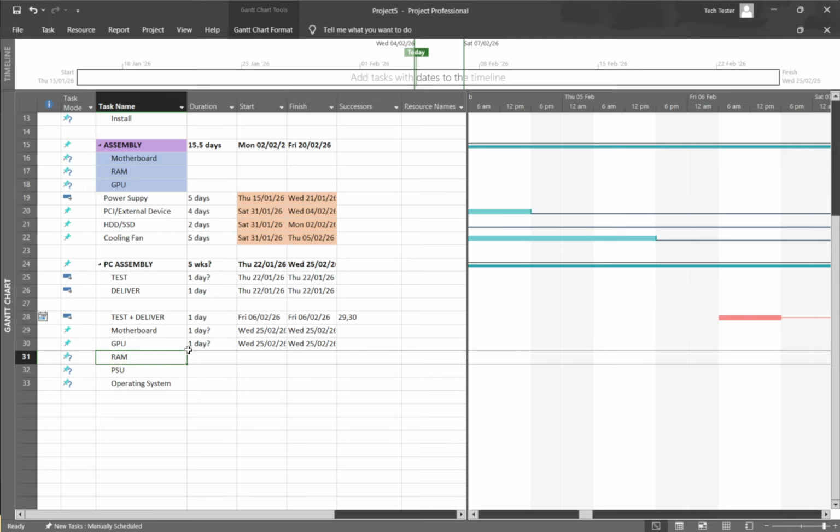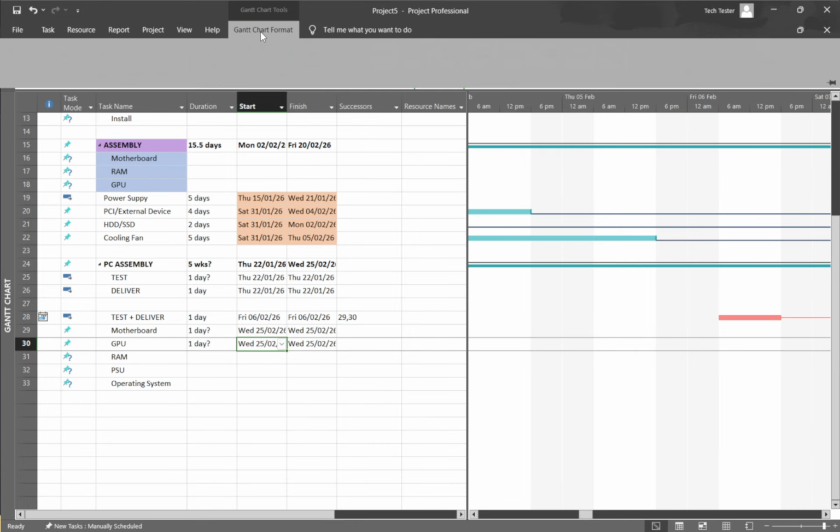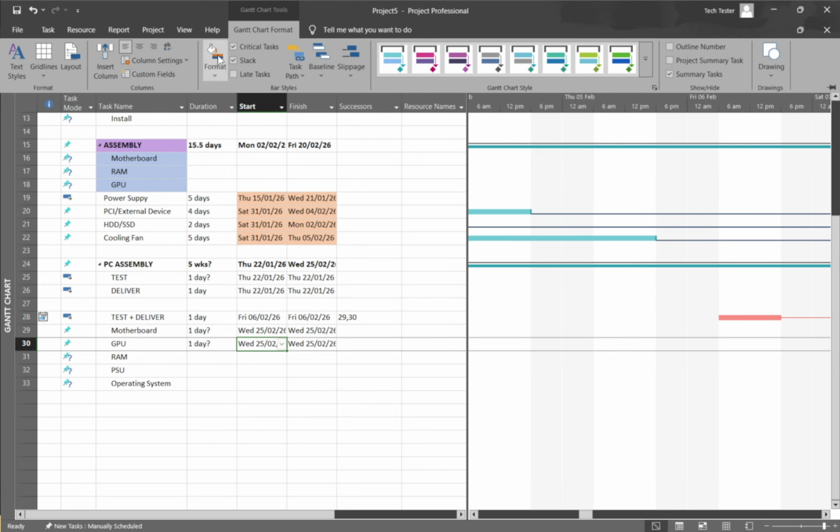Next, let's visualize successors directly on the Gantt chart with task path formatting. While you're in the Gantt chart, go to the Format tab and open the Task Path dropdown. Choose Successors to highlight all tasks that follow the currently selected task, or pick Driven Successors to see only those that are directly impacted by it.